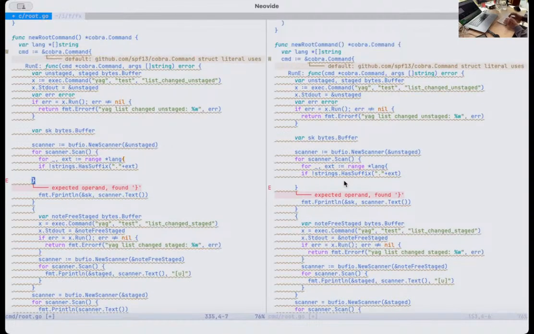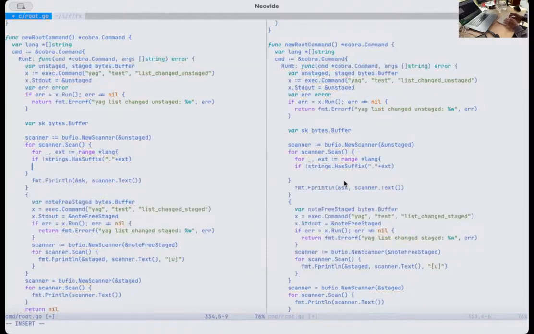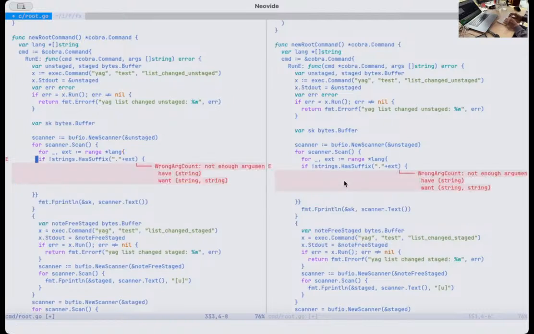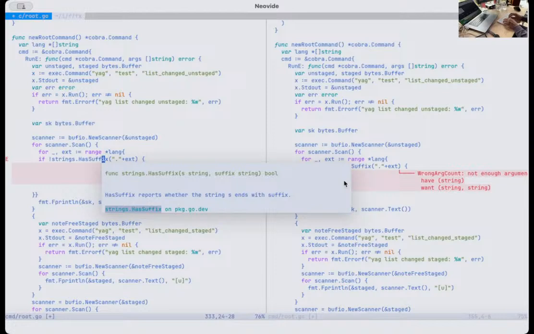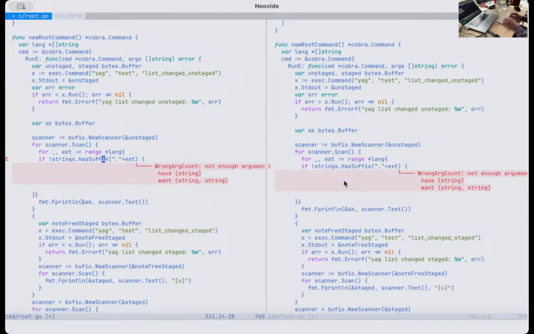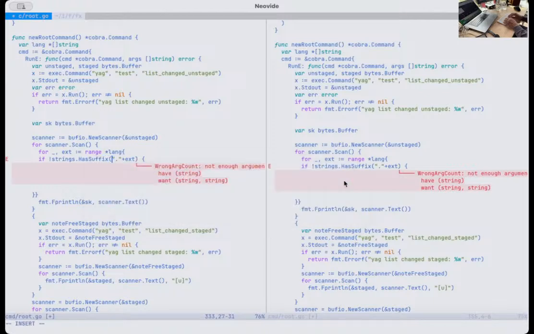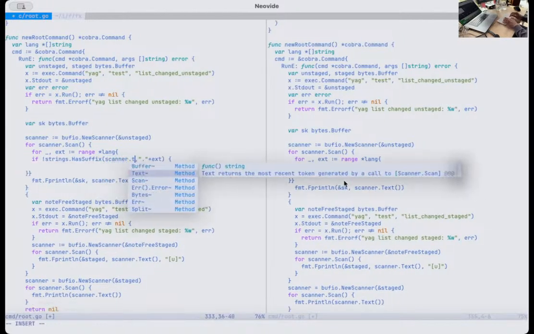If it doesn't have the suffix lang, I forgot to open the braces here, and I have to break them here. So if not strings.HasSuffix, which takes a string and a suffix. The suffix is this one, and the string will be scanner.Text.